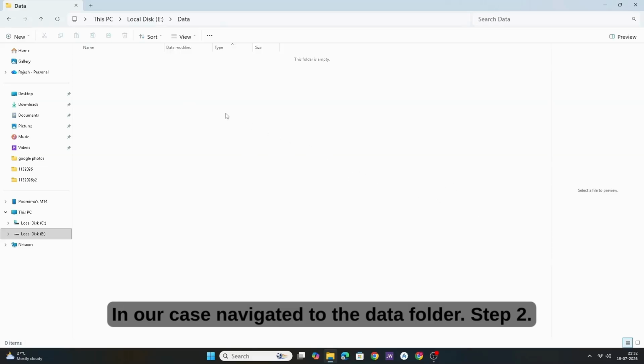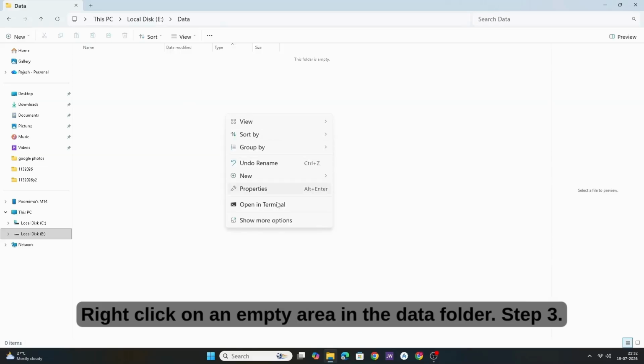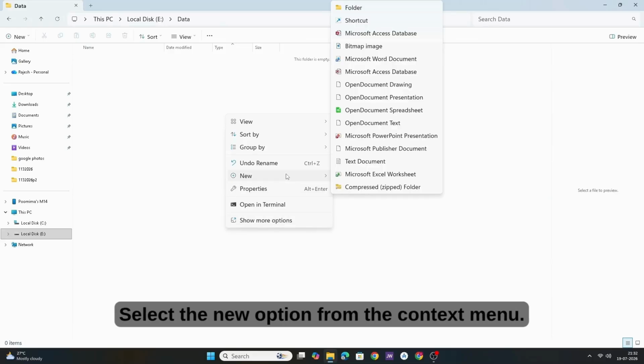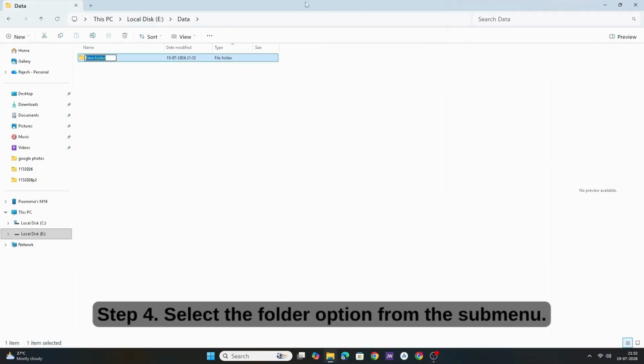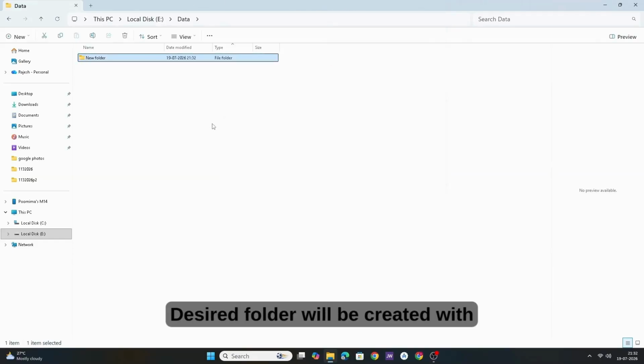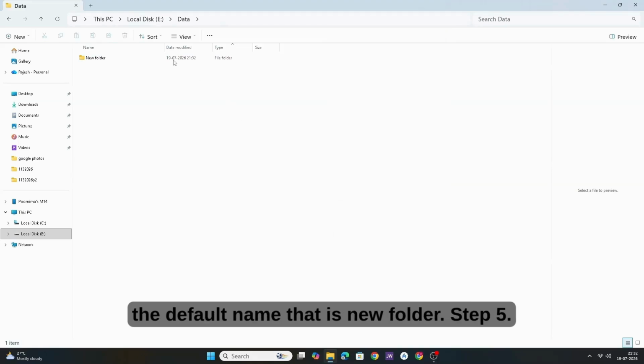Step 2. Right-click on an empty area in the data folder. Step 3. Select the New option from the context menu. Step 4. Select the Folder option from the submenu. The desired folder will be created with the default name, that is, New Folder.